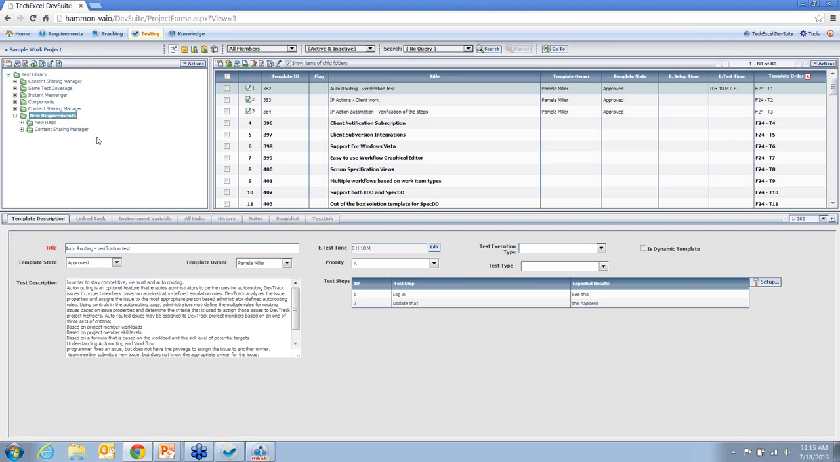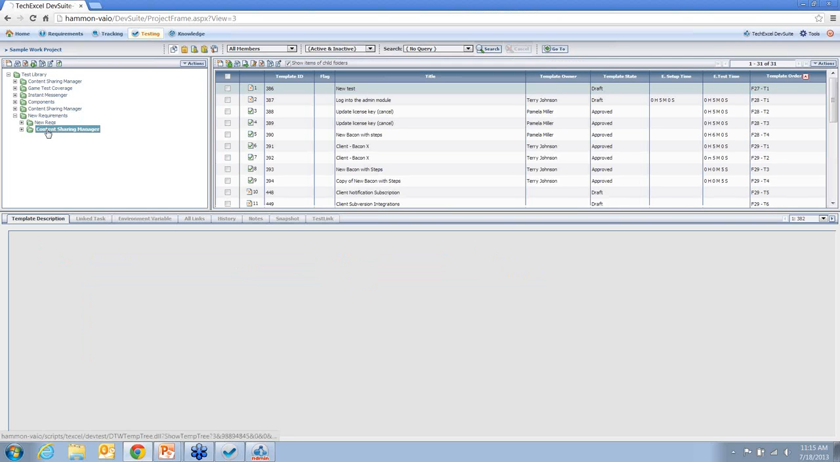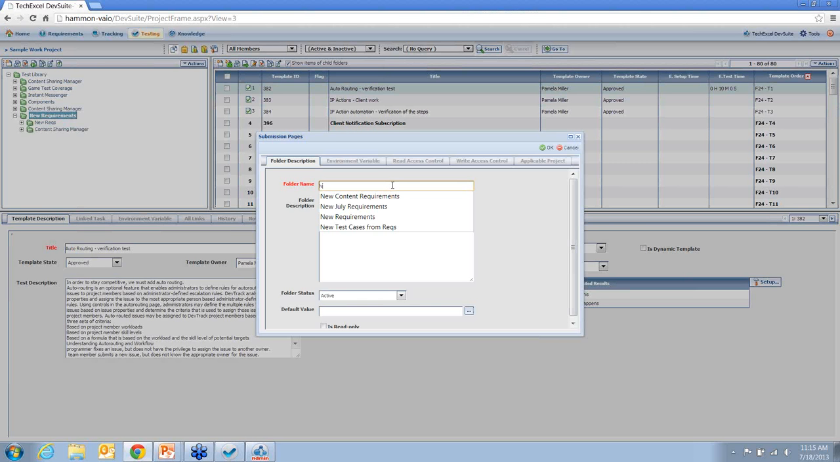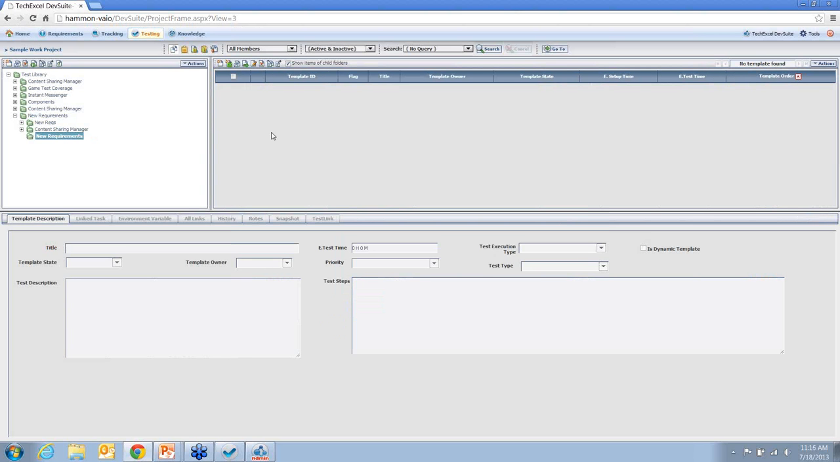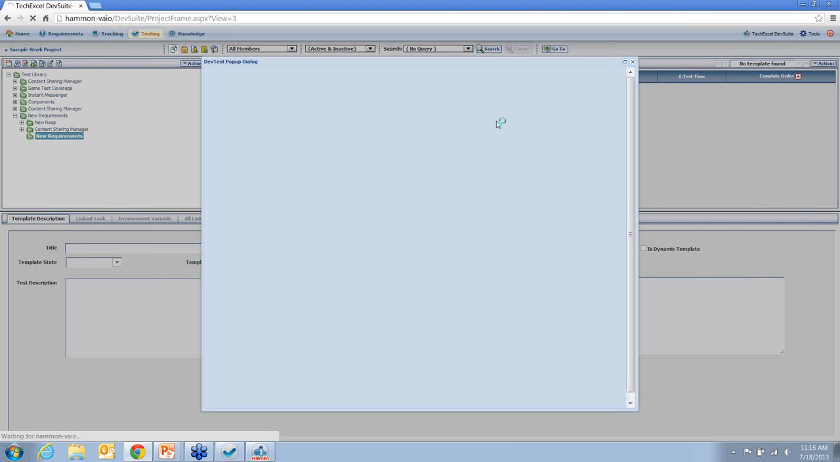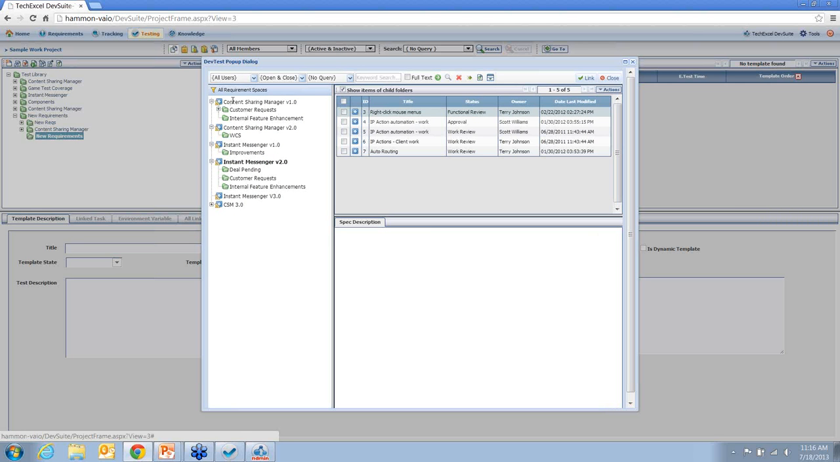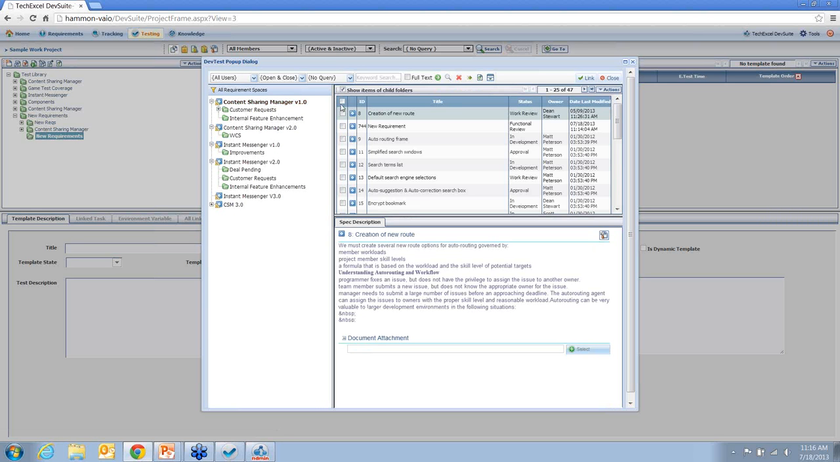In the template view, if I want to create test cases from requirements, one nice thing that I can do is instead of pushing a test case one at a time from each requirement, I can select a folder, or even let's create a new folder. So let's say new requirements. All right, so I'm going to just create a new folder here. And I can click on this new template from DevSpec button. And what it's going to allow me to do is select all of the requirements that I might have in a development space. So we were working on Content Sharing Manager 1.